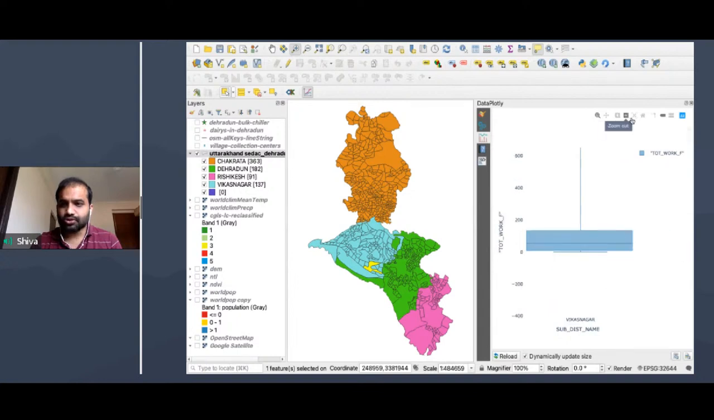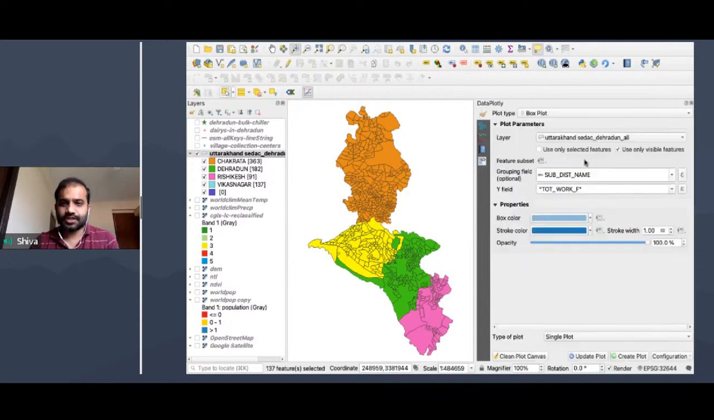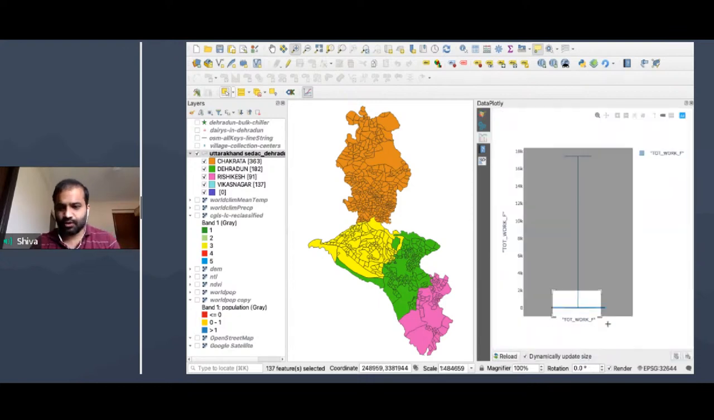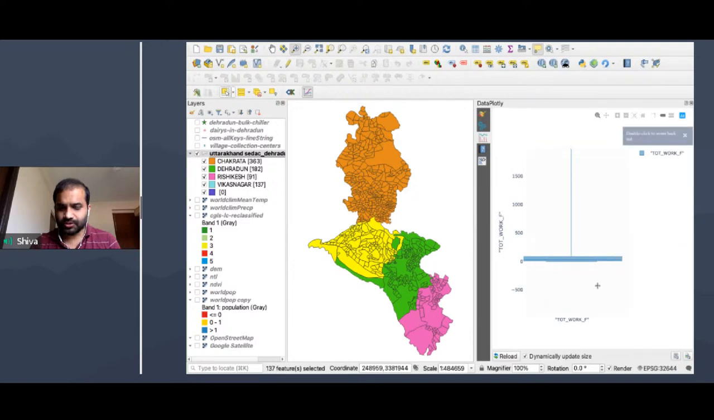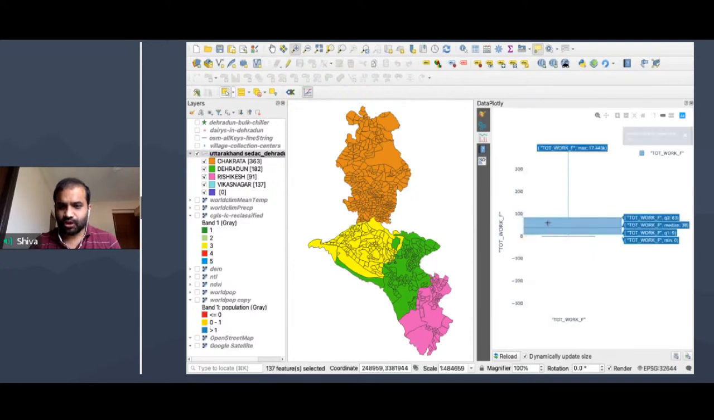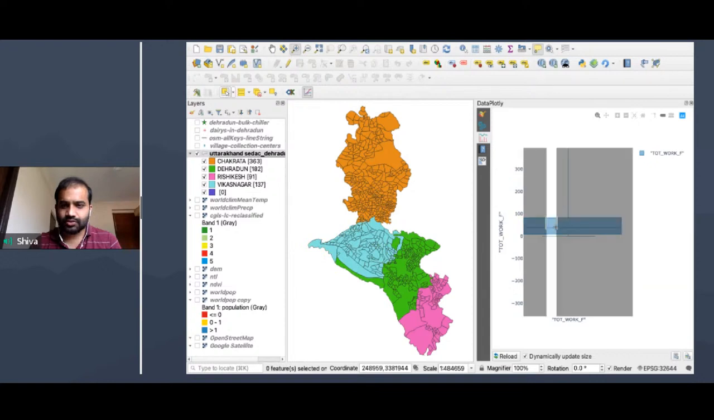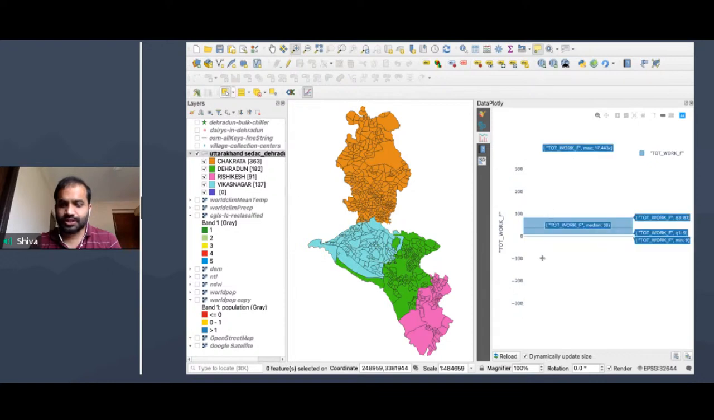And if you want to do some selection, so see, this is Vikas Nagar. So if you do some selection here, this is selected. And if you don't want to group them, that is also fine. So you'll get a single box plot. And now we can zoom in here. So this is the box plot. And if I select any point here, so if I want to make a selection, I can see what is the distribution.